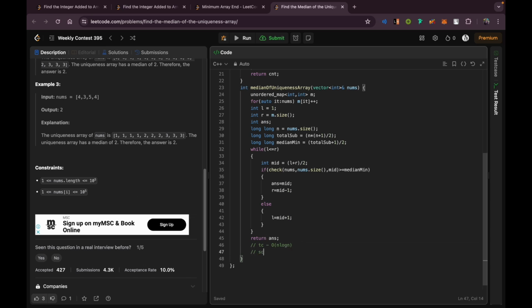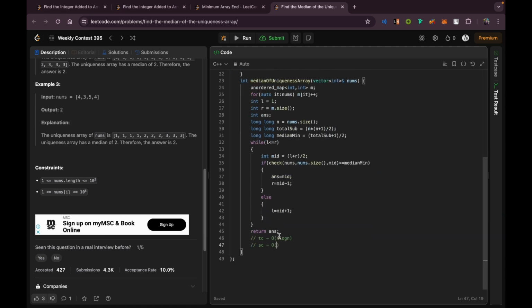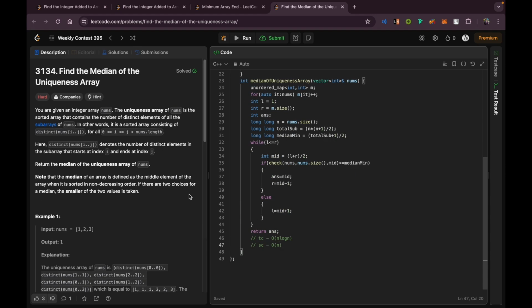Now what about space? You have O of some space over here. Space can be written as, since you are taking the unordered map everywhere, space as n. Yes, and both these time and space are good to go. They are well within my boundaries. So if I submit this, we have an accepted solution and it works.